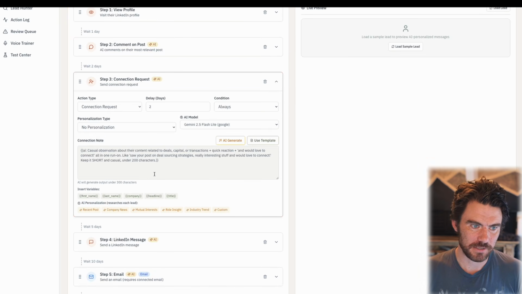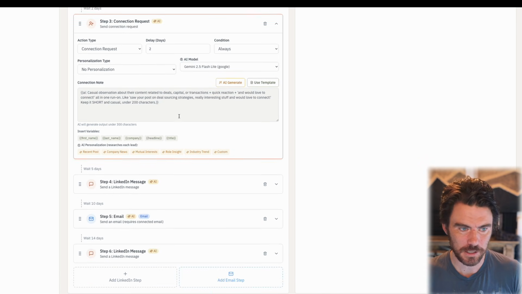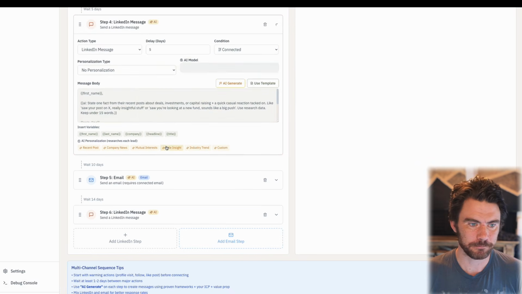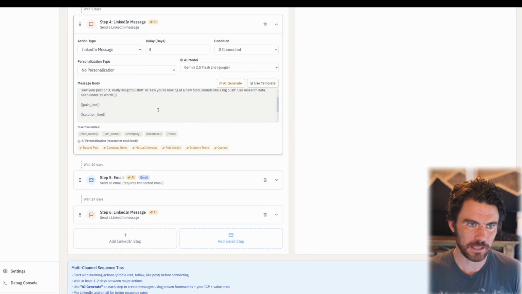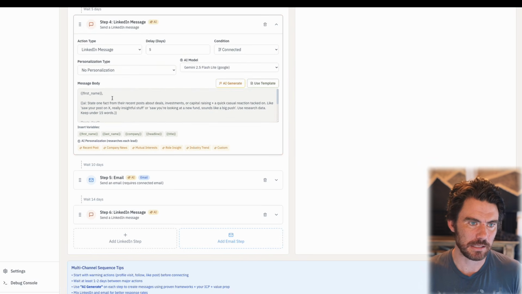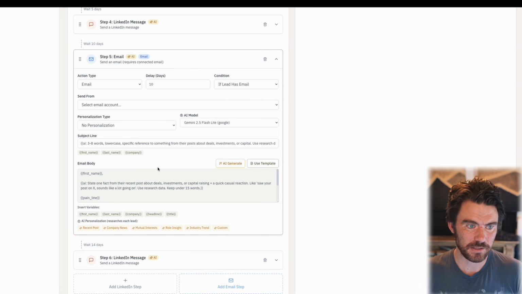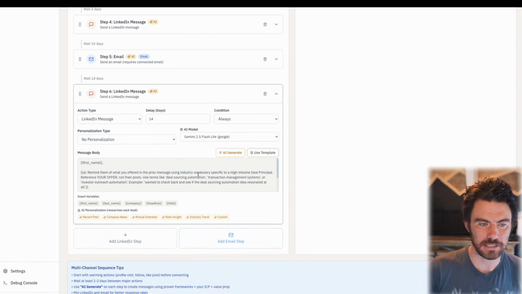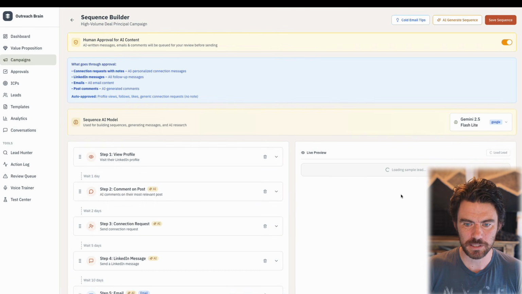It's going to send a connect request, again, totally customized, probably mentioning the post with a quick reaction, making sure they know like, hey, we're reaching out and connecting for a reason. If they accept the connection request, it's going to send a direct message. A few days, 5 days later, 10 days after the start of the sequence, it will try an email. So it's multi-channel as well. And then it's going to finish off with a final LinkedIn DM. So that's as long as the sequence will go at this point.